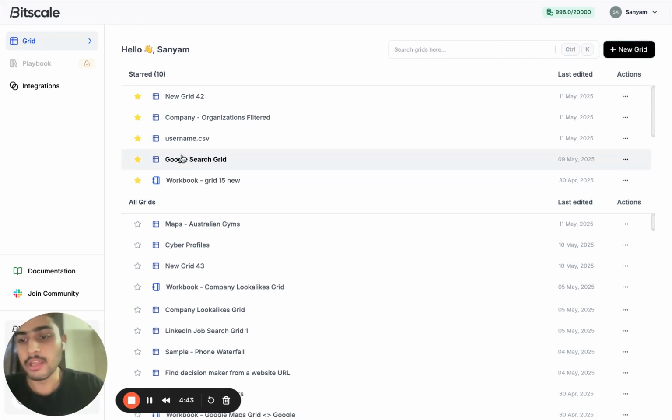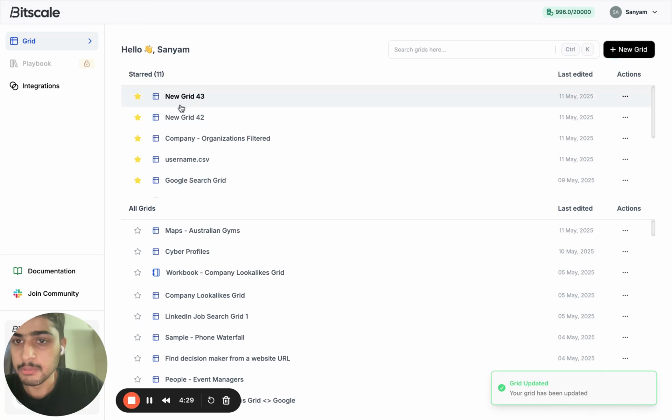In the starred section, you'll have all the starred grids that you want to access quickly, and in all grids, you will have the remaining grids. Whenever you want to put anything into starred, you can just click the icon to the left of the grid name, just like this. So new grid 43 will be moved to the starred section, and same goes for the workbooks.